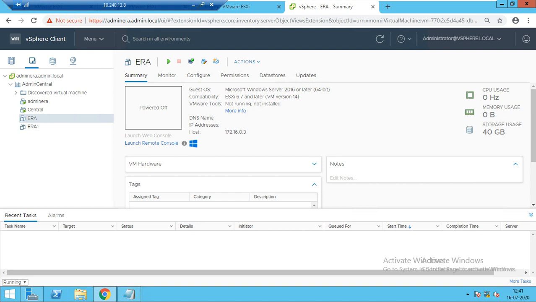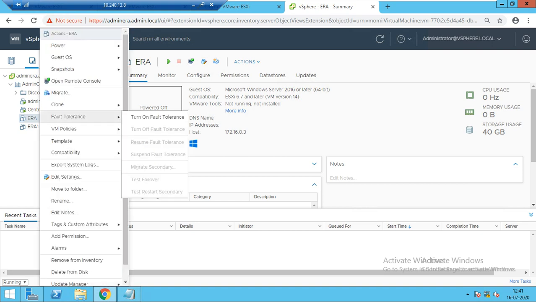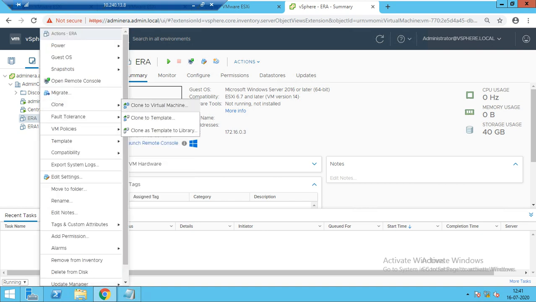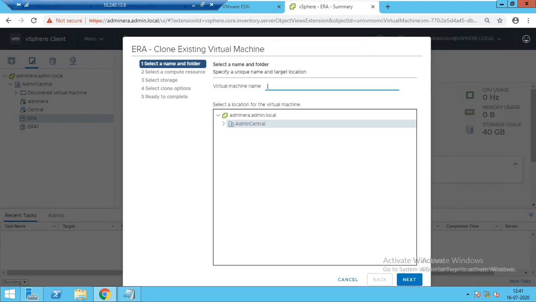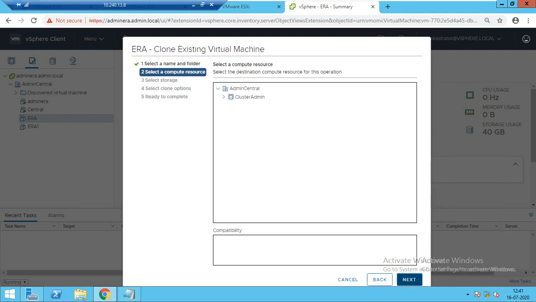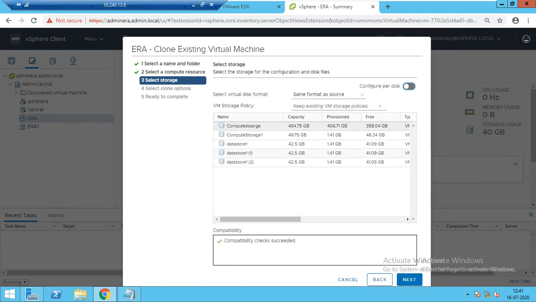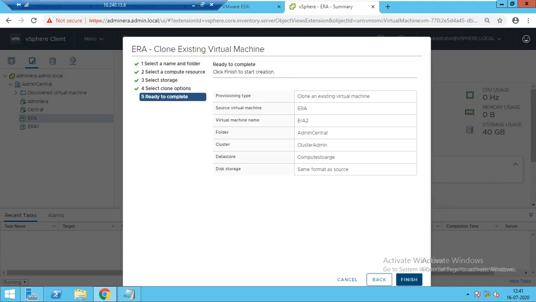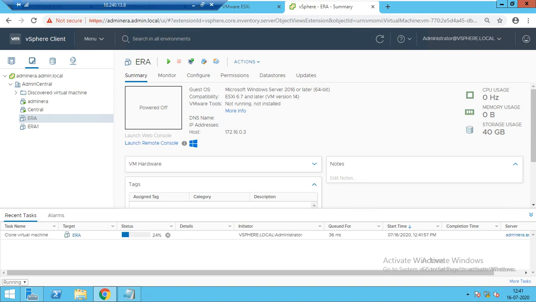Now we'll go with the right click option and do the clone to virtual machine. So what happens, this virtual machine will be cloned. If you want an exact copy of your virtual machine, you will go with the clone. So I'll name it ERA2 and just make the NAP. I'll click on cluster admin, do the NAP, click on compute and storage, click next, and then finish. Now see, cloning of the virtual machine has been started.